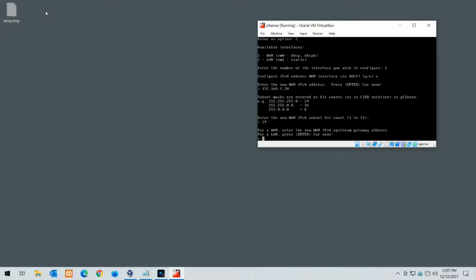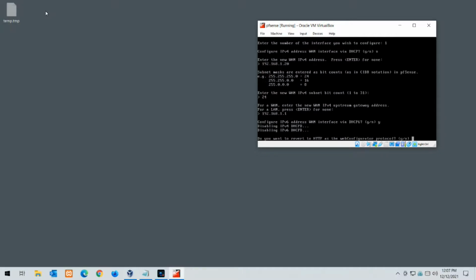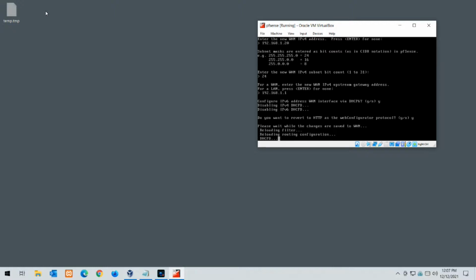Now for a default gateway, I'm going to choose the internal router for me, which is 1.1. And we're going to leave IPv6 as DHCP. We're not going to use that. HTTP is definitely what we're going to be using to configure this later. And it's applying those changes.